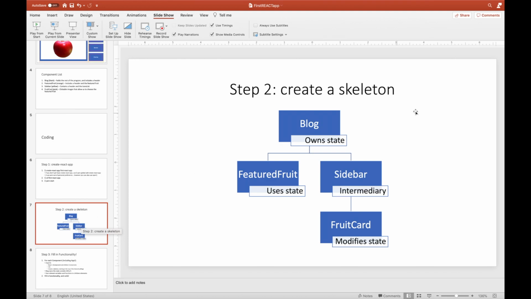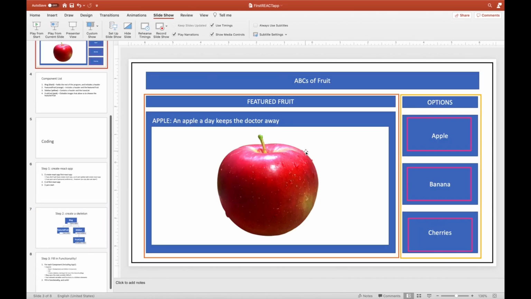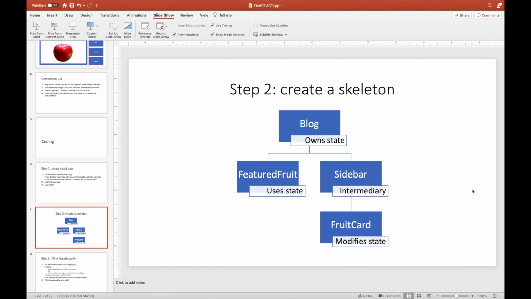Okay, now let's look at our coding hierarchy. The top of our hierarchy is going to be blog, and you can just see this from our map here. So obviously you can see visually that blog owns FeaturedFruit, and it also owns options, which owns each of the fruit cards. So now let's talk about props versus state.